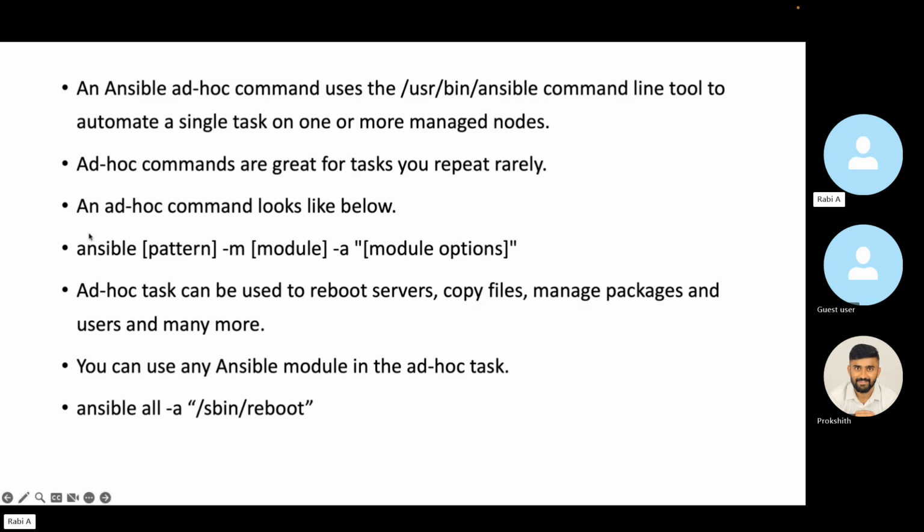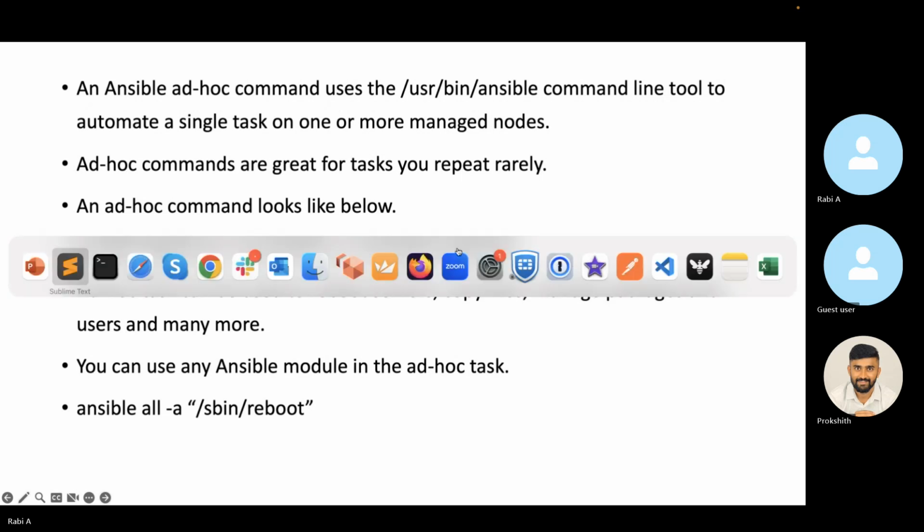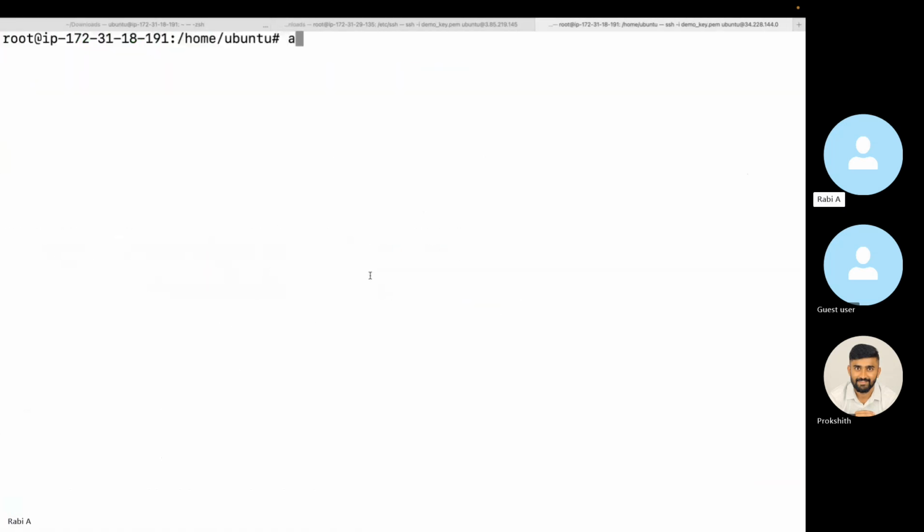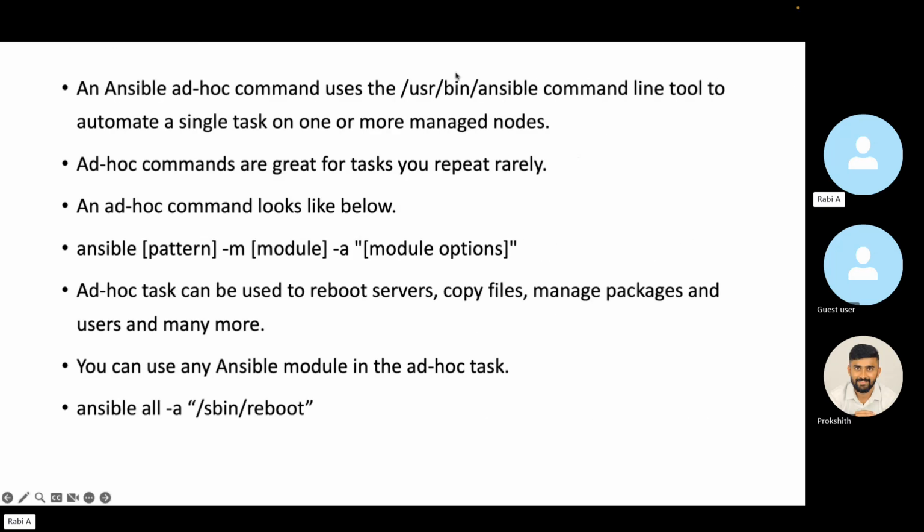So below is the pattern, the syntax. We use ansible, the pattern, -m, the module, and then the option. So if you remember this command, this is an ad hoc command for us. Okay, so we use the command line tool. We use the pattern, then we use this, the inventory file, and then we use the module as to where we want to execute it. So this becomes our ad hoc command.